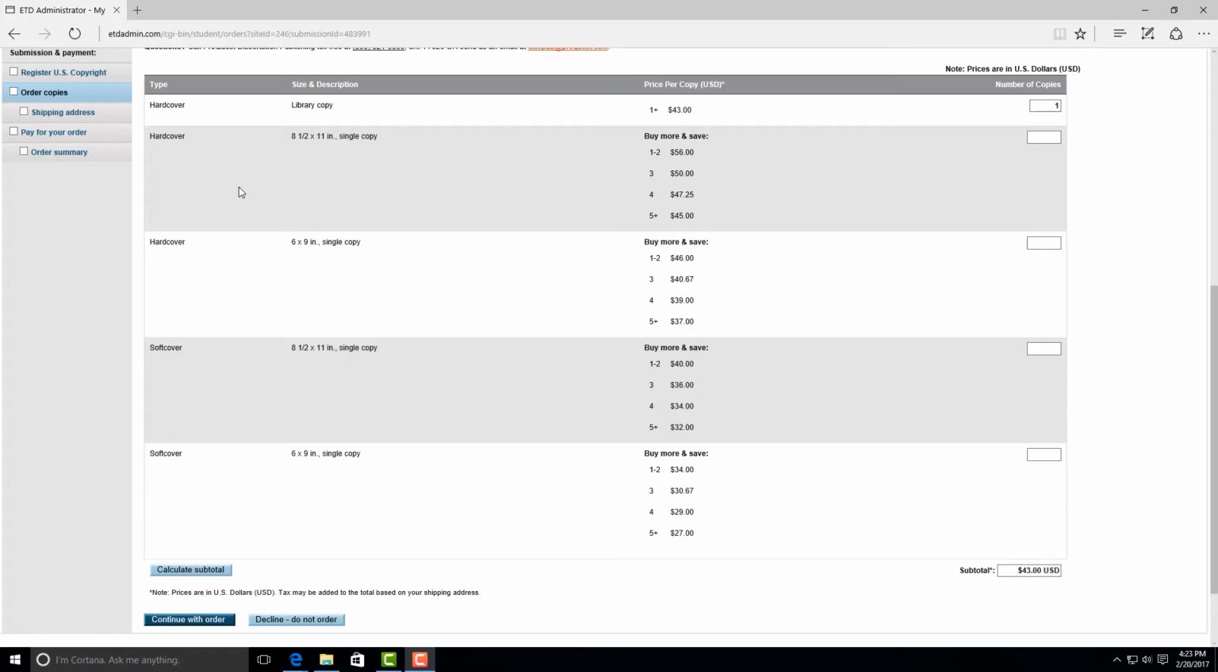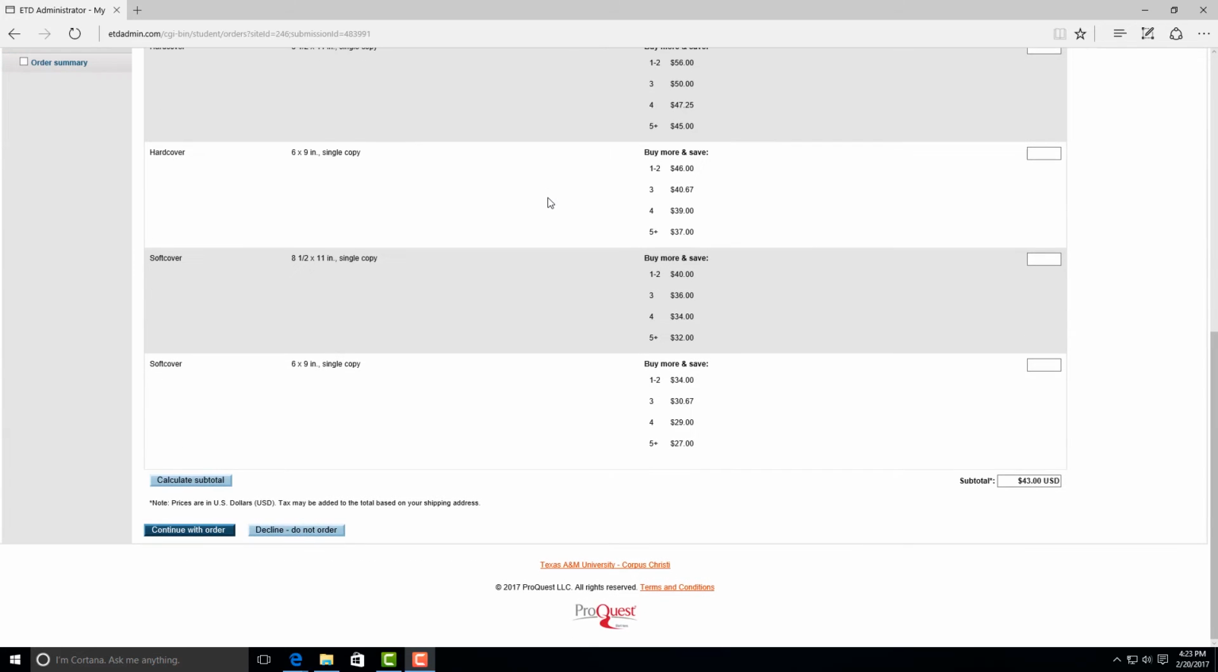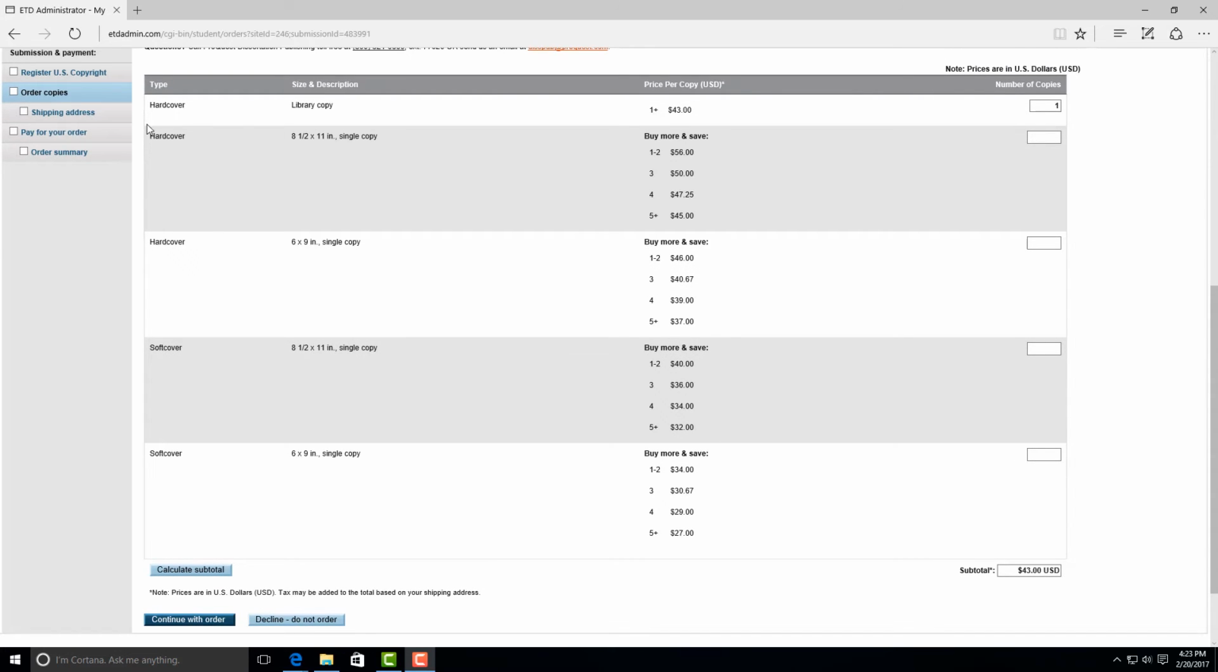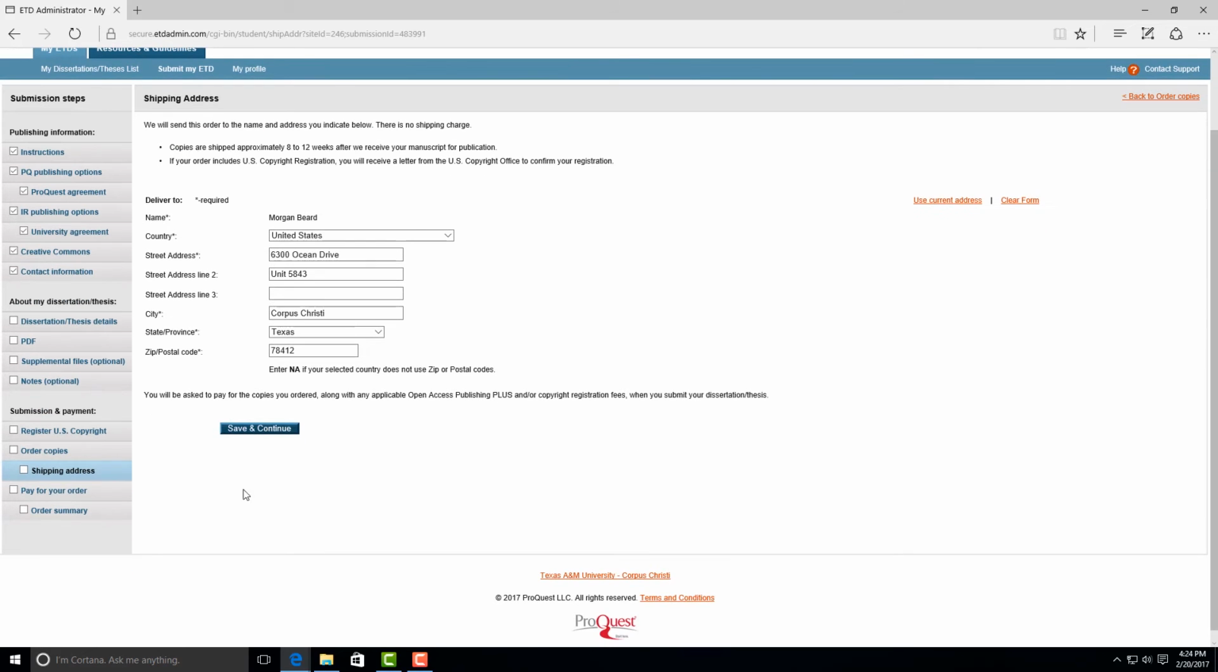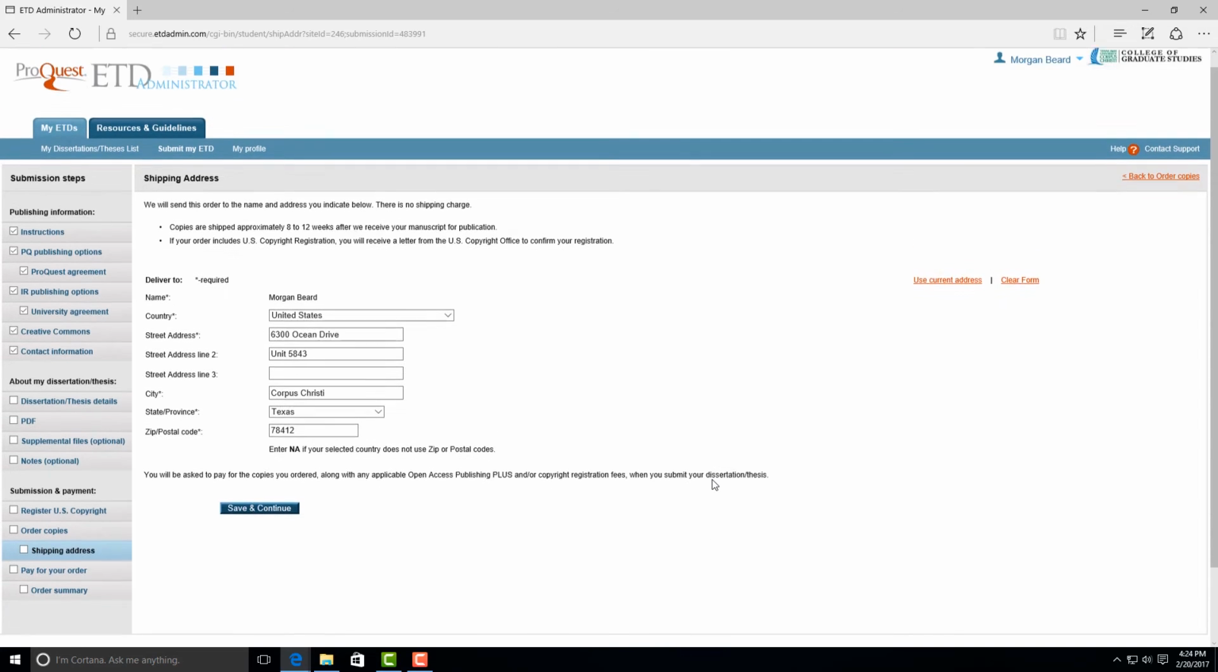There are different options, hardcover versus soft cover, as well as size options, and price varies depending on how many you order. The one library copy will be delivered directly to the university, and the additional personal copies will be delivered to the address on file. If you are ordering copies for your committee, they will be sent to the address on file, and it will be your responsibility to provide those to your committee members. And then you'll go through and input your shipping address and pay for your order.